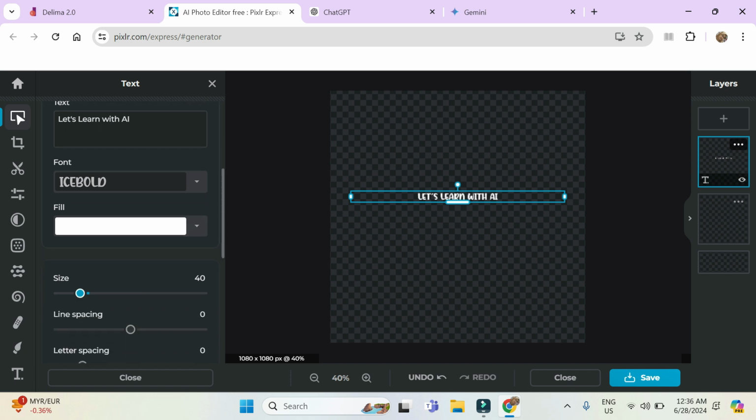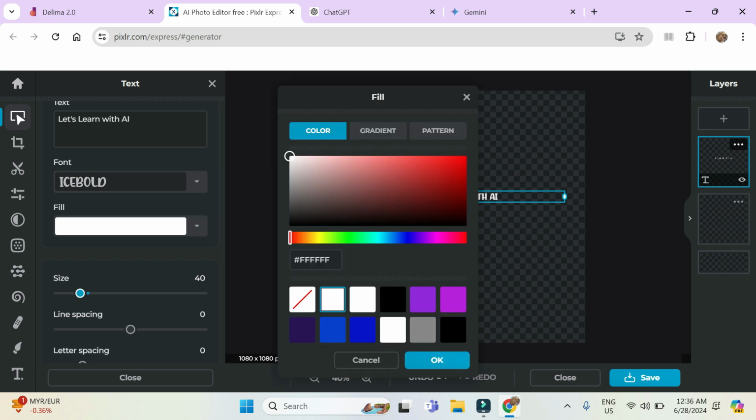You see fill here. Fill refers to the color that you want to use for your text. So if you want to choose red, okay, you just put your cursor here, then you can choose either you want a really thin red, a really bright red, or dark red.